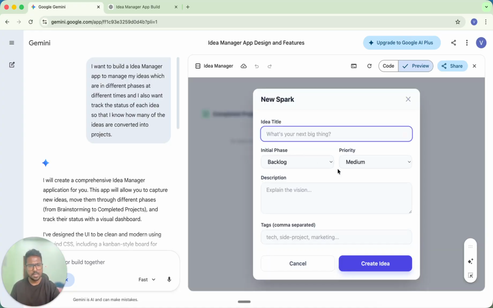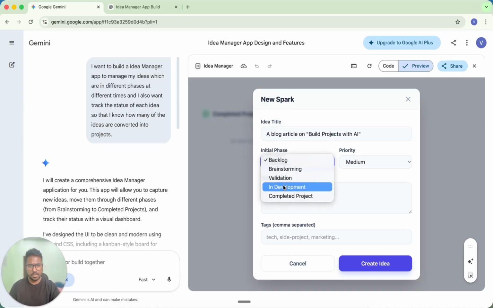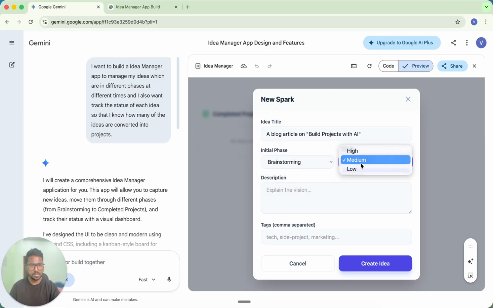Okay, it has idea title, phase, priority, description, and tags. Let us say that I have an idea of publishing an article on how to build projects with AI. So a blog article on building projects with AI. It's still in the brainstorming phase. I'm still thinking about it.